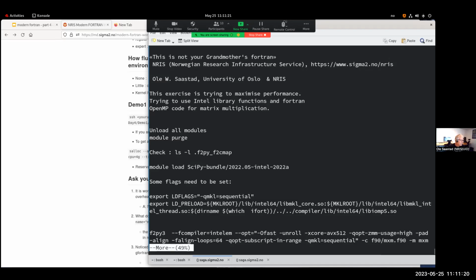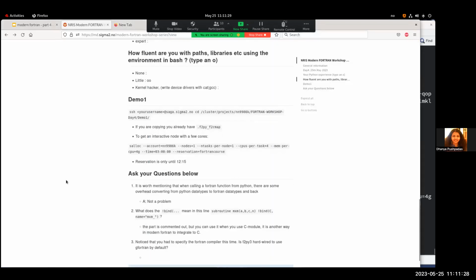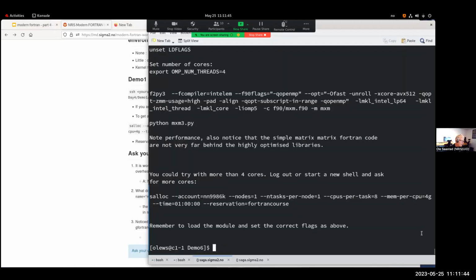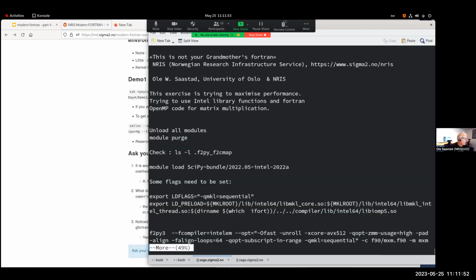Can I interrupt you? Yeah. There is a question, number 3. Could you answer that? Yeah. It's hard. By default it is GNU. If you don't give any Fortran compiler, it will use GNU. So the default is the GNU compiler.